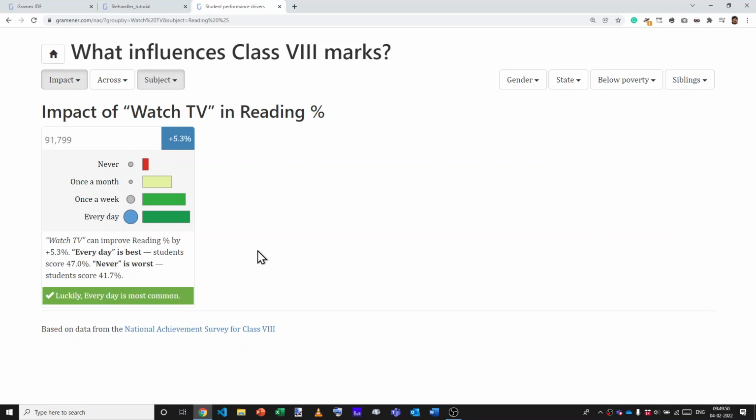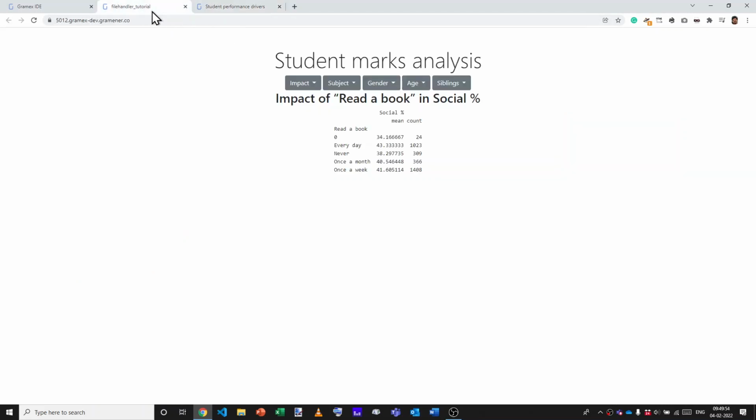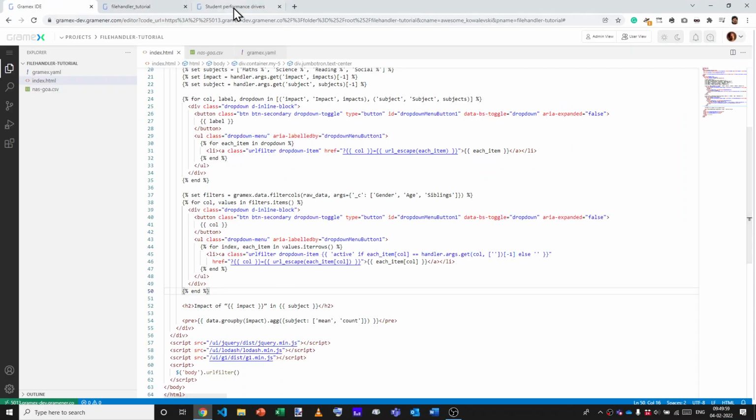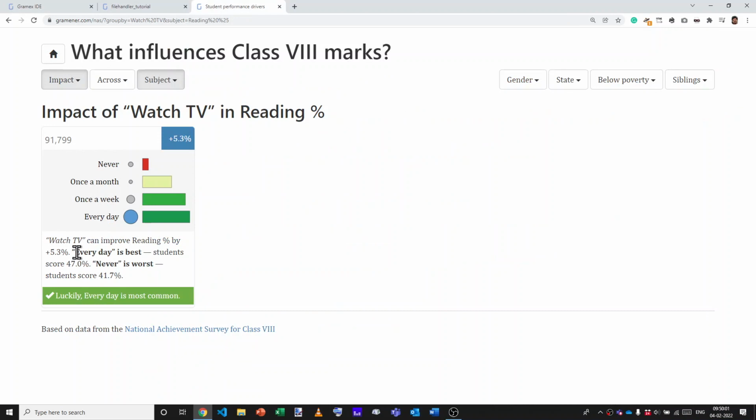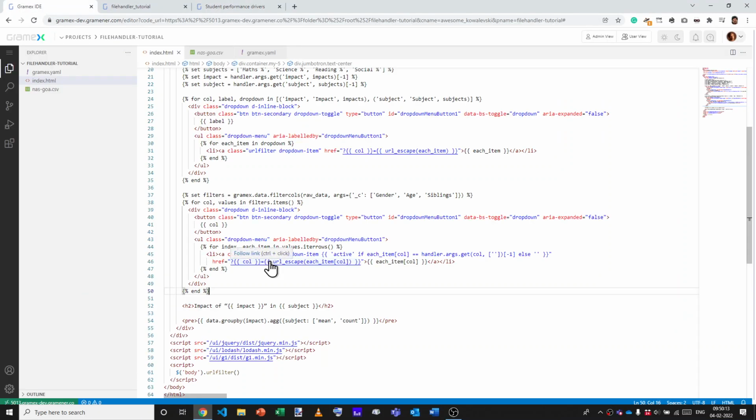Let's try and create this narrative using FileHandler. The way we are going to do this is by taking this same piece of code and the same data and seeing how we can construct this piece of text. Let's start by saying the first one. This particular activity or impact can improve this particular subject by a certain percentage points. How do we do that?